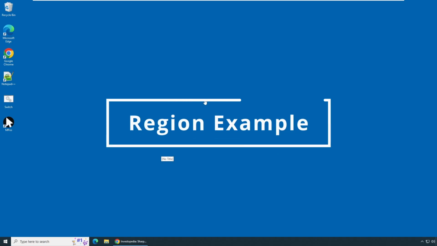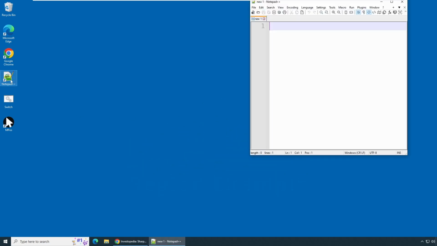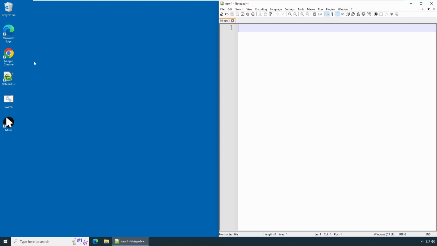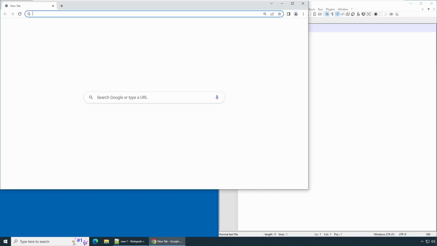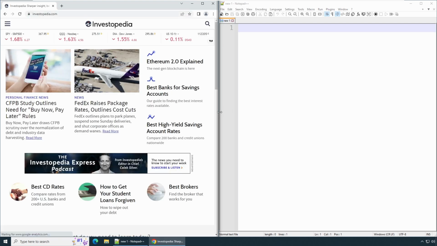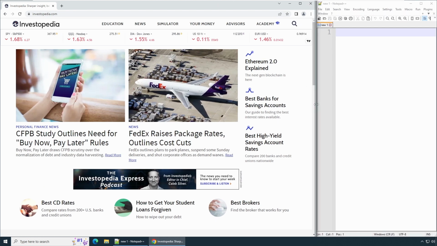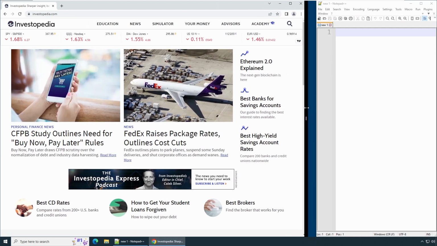So welcome back. To see an example, let's launch our favorite Notepad++ and put it in the corner. Also, let's launch our browser and put it here. So let's launch a website or web application. In this case, we are using Investopedia. I'm going to shrink it so that we can have a clear perspective of what we are looking for.